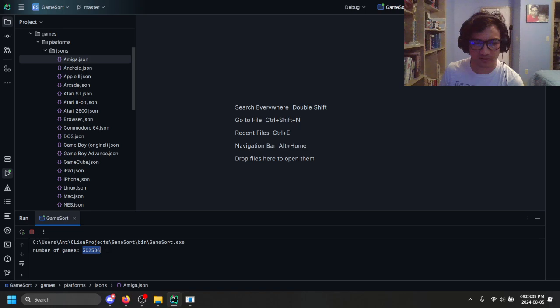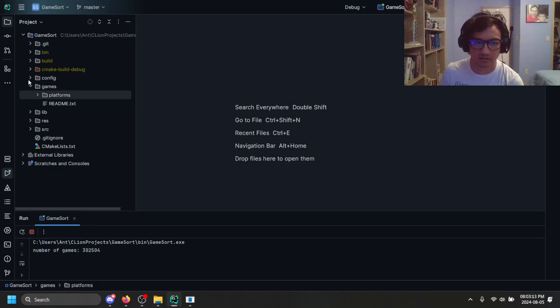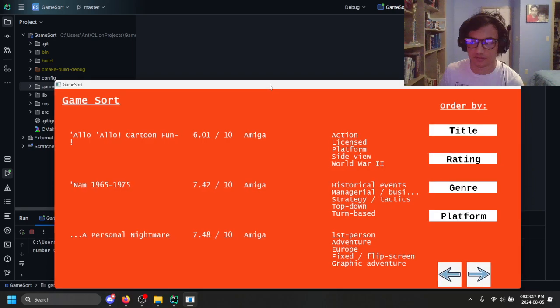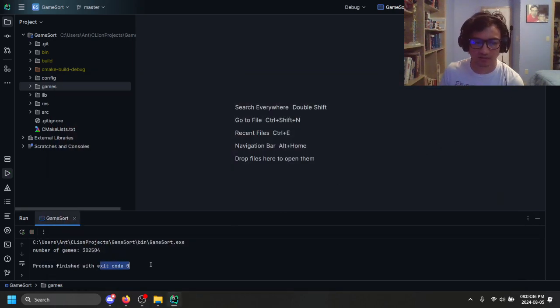Note that our number of games is 302,504. And also we are doing some blacklisting to get rid of any games having the tag adult, and also any games that contain Unicode characters in their title, since they look kind of bad when they're displayed in this title column. So close out of this, and we get an exit code of 0.